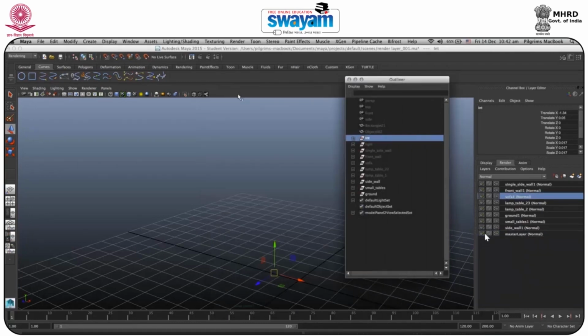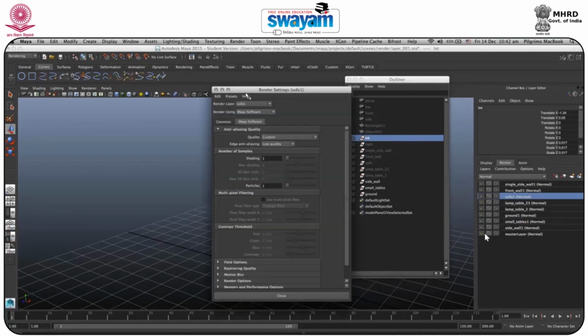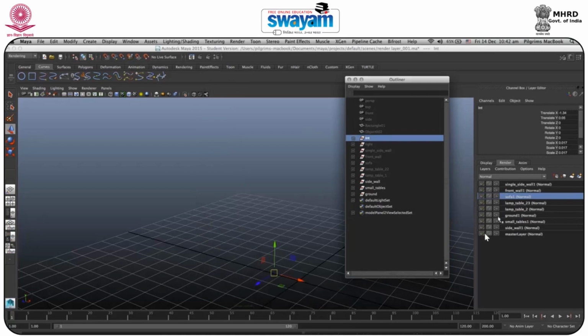So we'll just go to the next session and see the mental ray features, and after that we'll render each and every layer one by one. Okay, so let's meet in the next session.